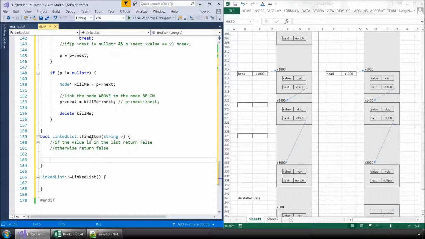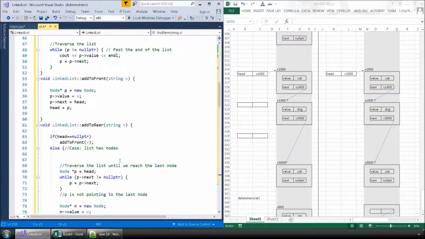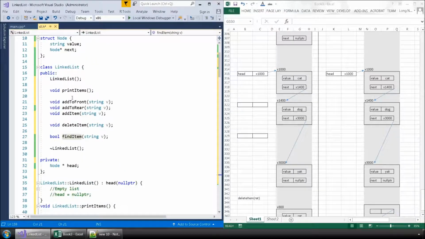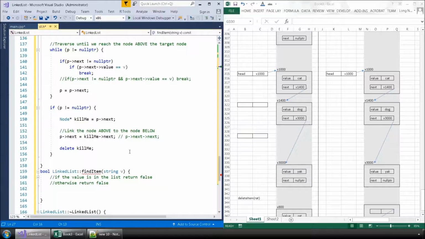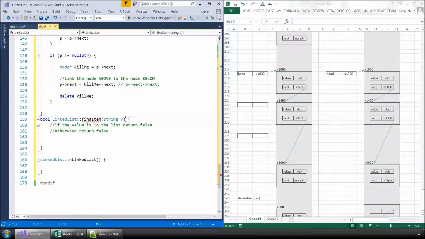In fact, I'm sort of missing something here. This findItem function shouldn't actually change the list itself, right? Because we're just looking for something and answering the question whether or not the thing is in there in the first place. So let me go ahead and change this. One slight adjustment: since this is not actually changing our list, let's make it a constant member function to guarantee that it doesn't change the thing. And so let's change this here as well. It's a minor thing in terms of const correctness.